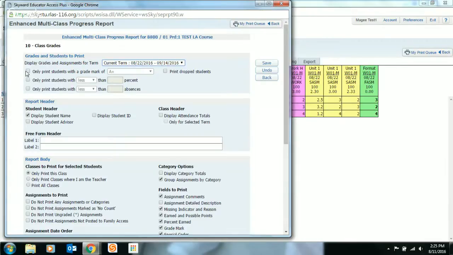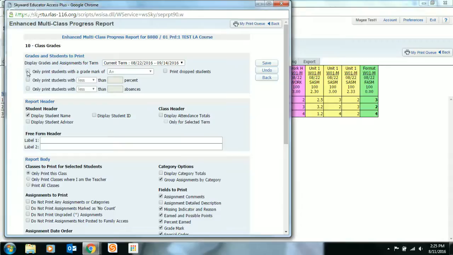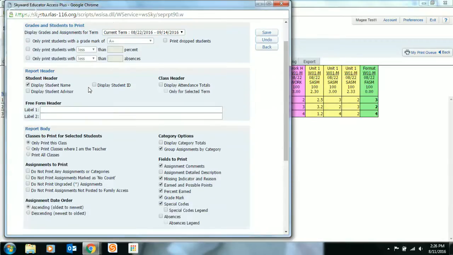I do have the option of only print students with a grade mark of blank. So say I want to print all my students with D's who are on the bubble, I could click that here. I would just select D. I want to turn it off right now though, so I want to print all of them. Printing dropped students is a nice feature. If you have students switch teachers and their grade sometimes has already been taken away from Skyward, you can click that to see it. Only students less than blank percent, so that's helpful if you want to see, okay, everybody less than this percent, I want to print those kids to give them kind of their grade on their radar.